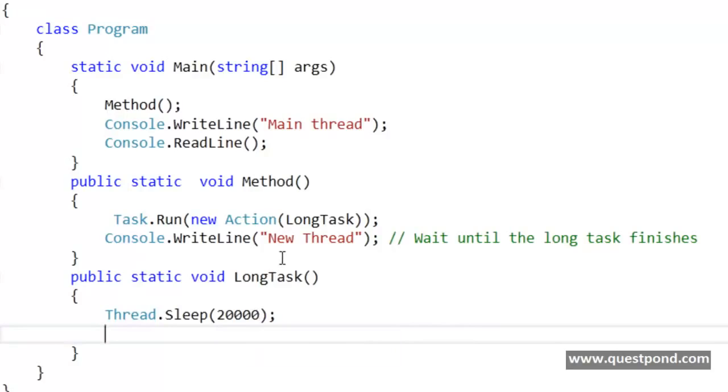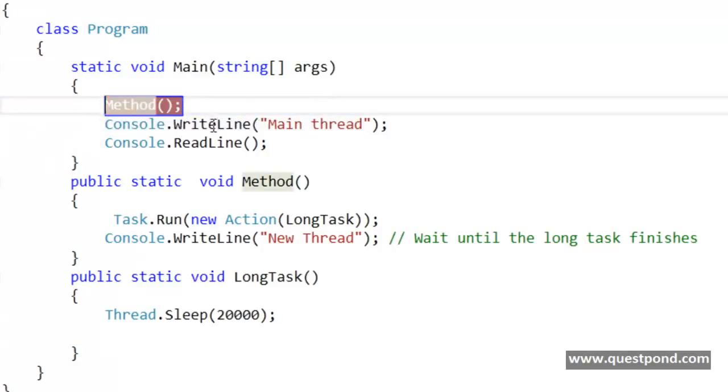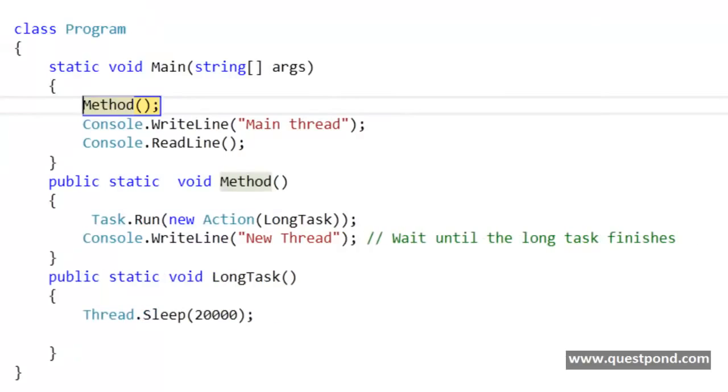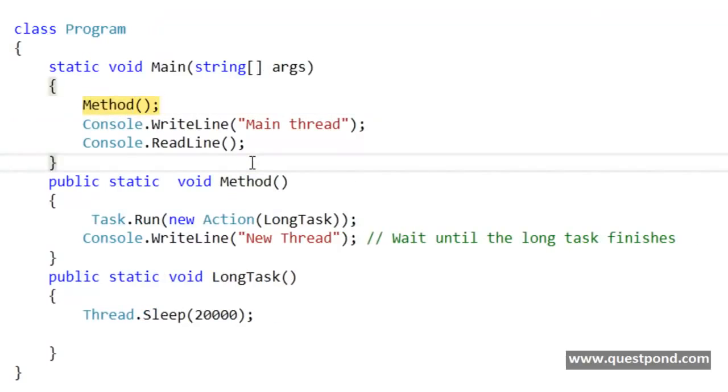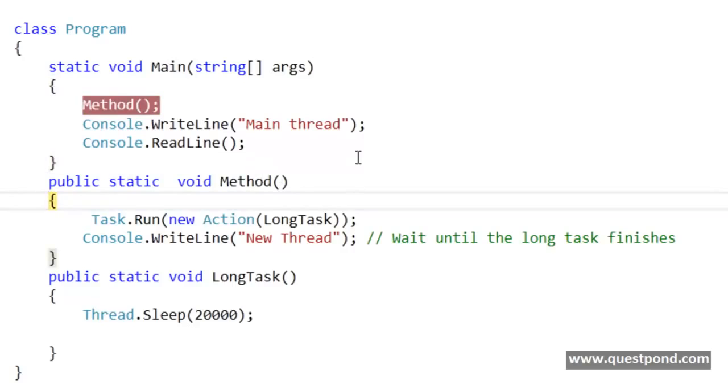Now what is the problem with this code? Let me put a debug point here very quickly and run this application in debug mode. So let me start debugging and press F11. There it is. From static void main, this method is invoked, and from this line I'm invoking this long task in a multi-threaded way, or in a parallel way.